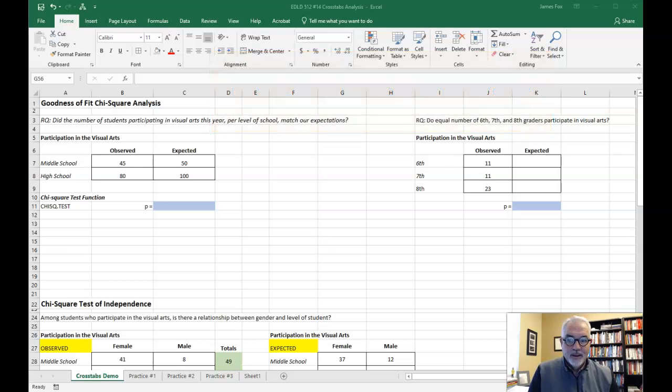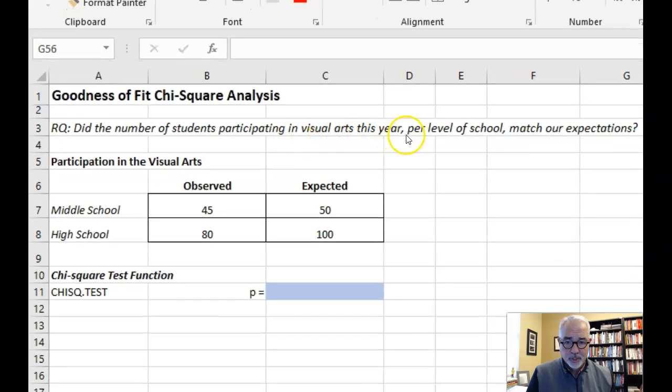You use it when you have a variable or variables that are categorical and therefore using count data. So in the first example here, this is our research question: did the number of students participating in visual arts this year per level of school match our expectations? So with chi-square, we're always looking at the observed, the actual numbers, versus what we expected. And there's a number of different ways to think about and conceptualize the expected, but here's one way.